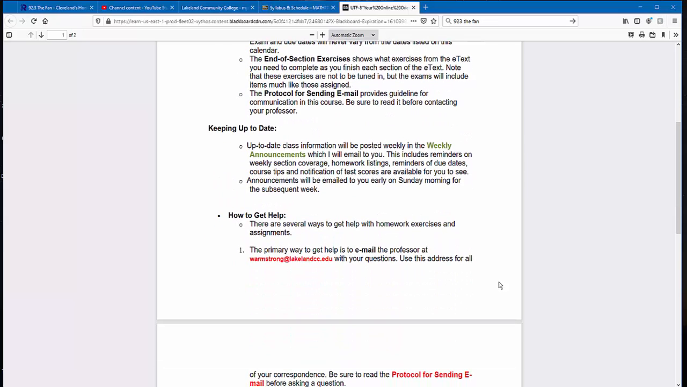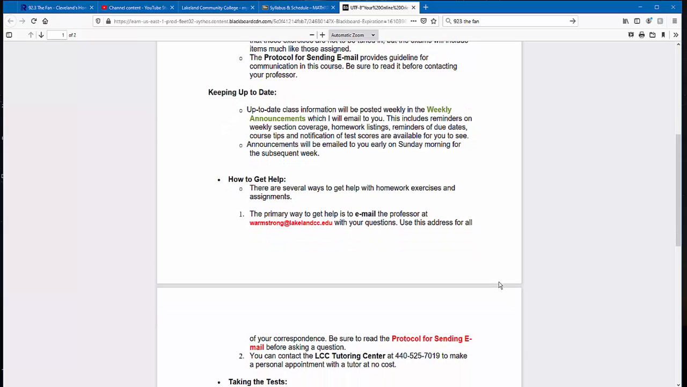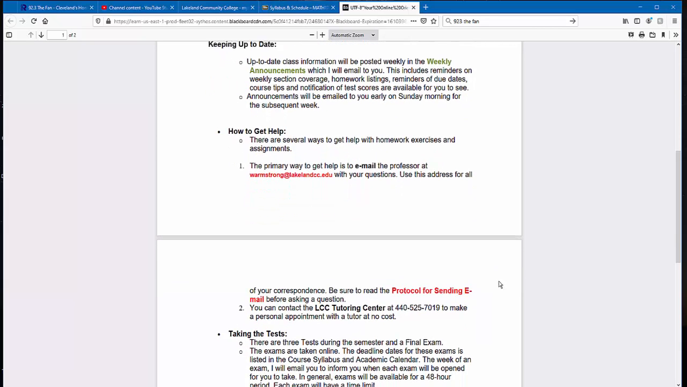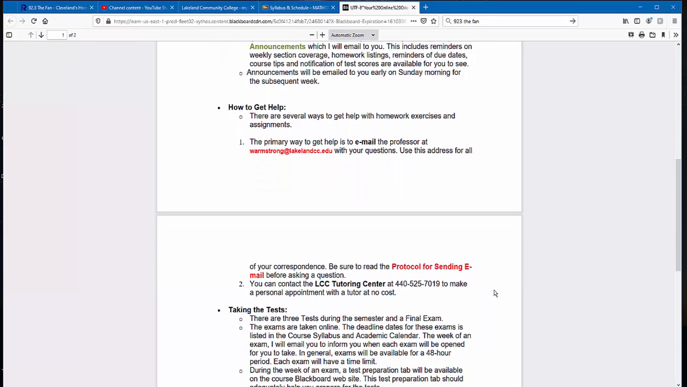So how do you get help in the course? You have a trigonometry question, you need help with some trig. Probably the easiest way to go about it at first is to send me an email. And look, another time I am mentioning what my email address is. That's like the 4th time I think I've mentioned it. You could also contact the tutoring center. You can get a personal appointment with a tutor at no cost. I believe tutoring is still, in the age of COVID, handled virtually or remotely, but you can still get tutoring remotely.